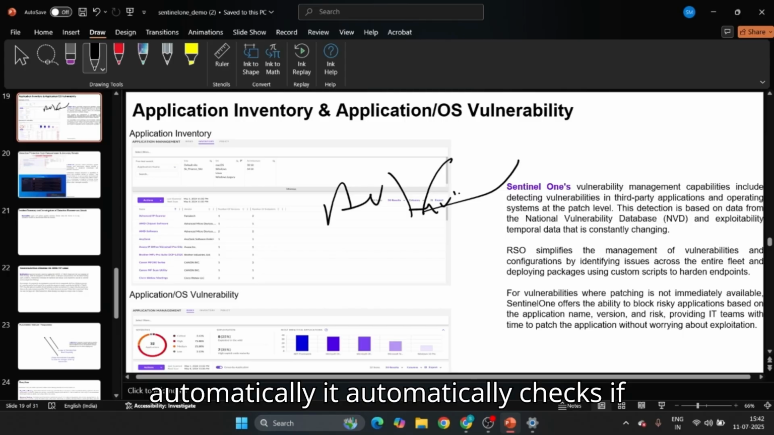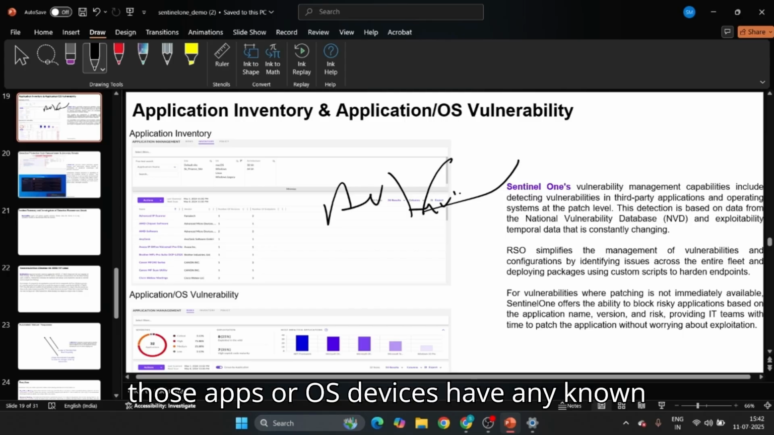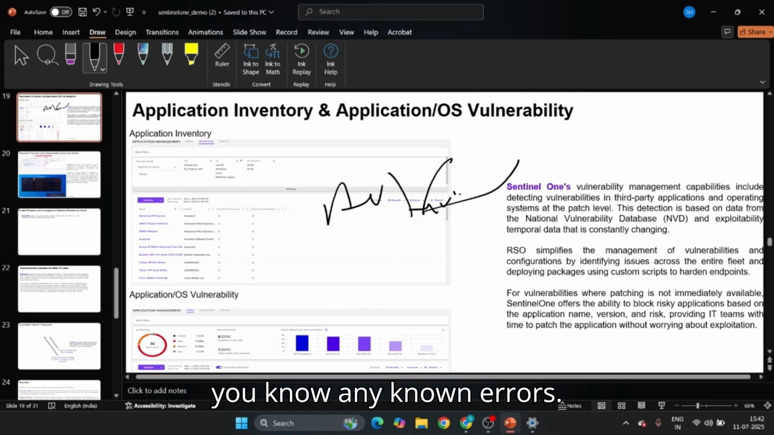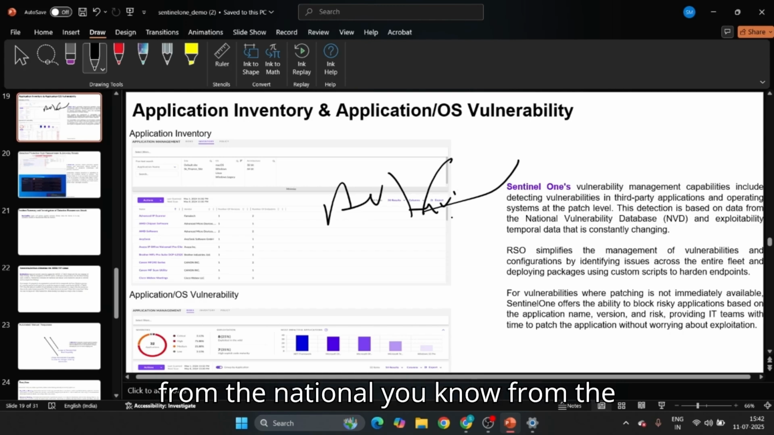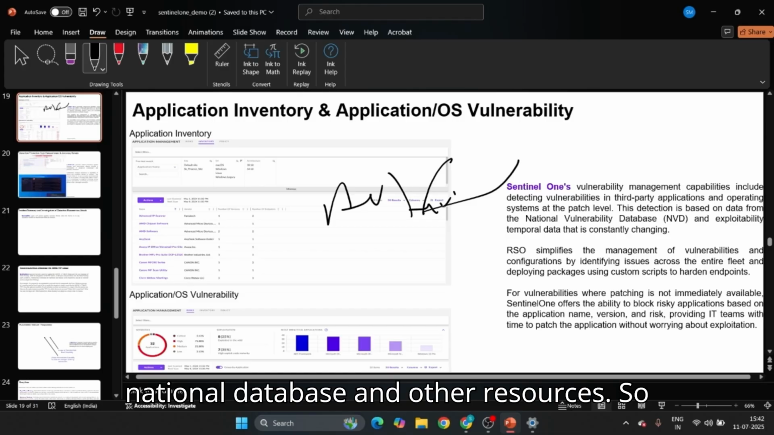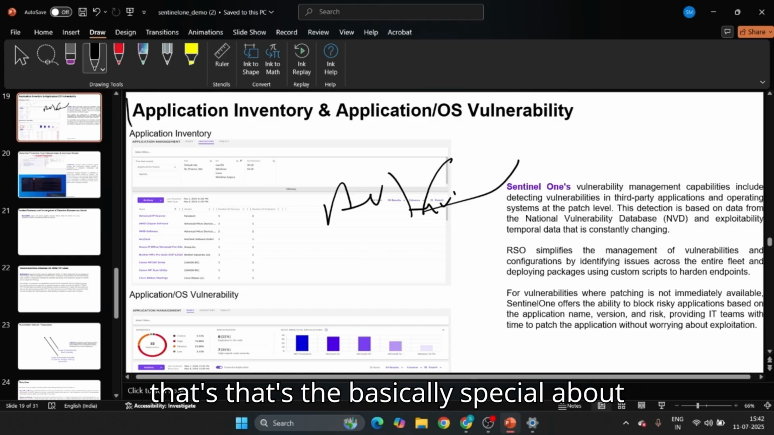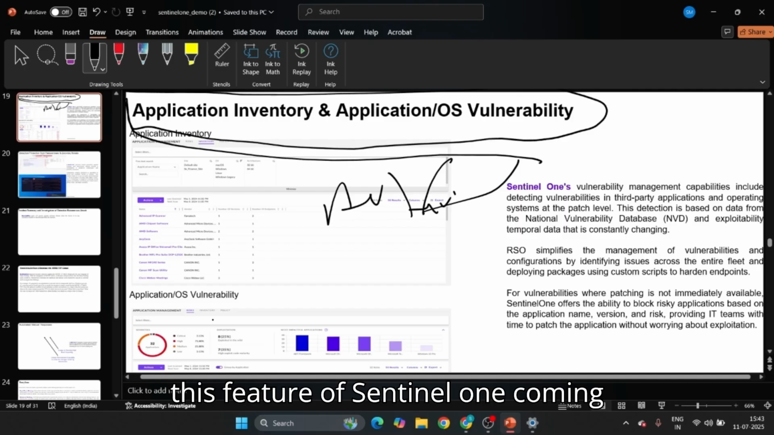It checks if those apps or OS devices have any known errors. What's great in this is that you don't need to run a separate vulnerability scanner. It's built directly into the Sentinel-1 agent, and it updates automatically using threat intelligence from the national database and other resources. So that's basically what's special about this feature of Sentinel-1.